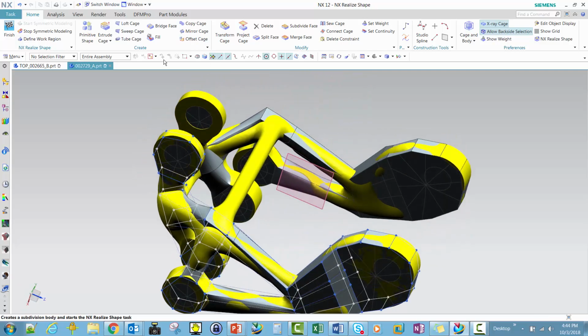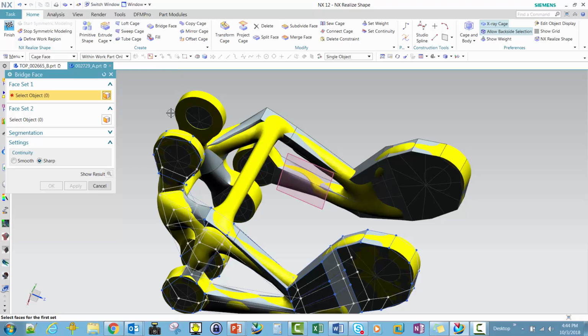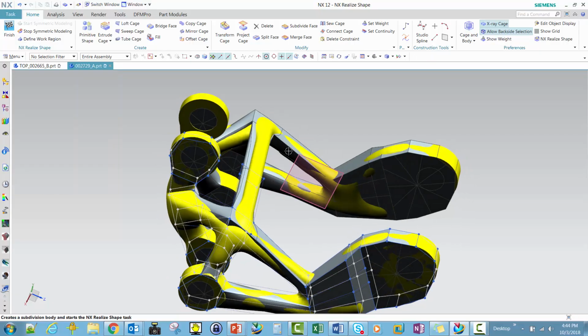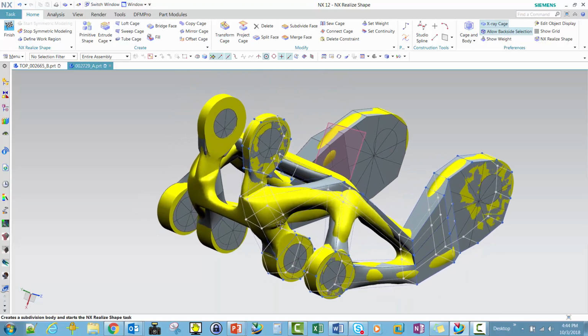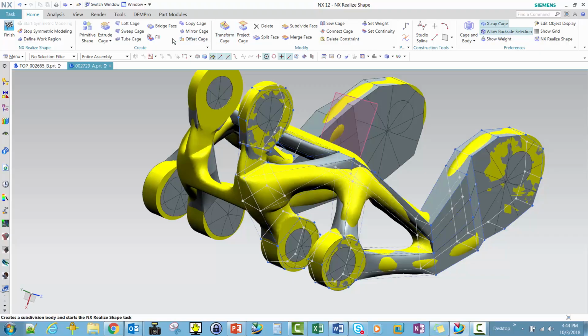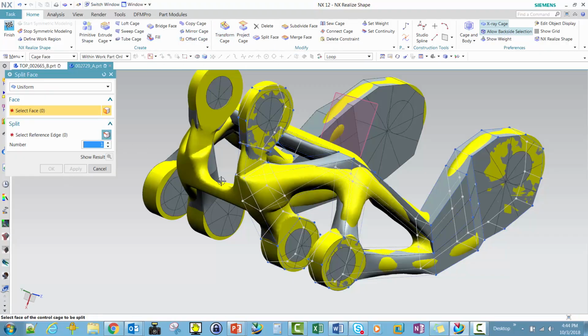And we need to make a few more modifications. So one easy one is we're just going to bridge this face here. And being it's symmetrical, you only have to pick one, and it bridges it all the way across. And then on this side, maybe we will subdivide this face or split it, and we're going to do it a little different this time.